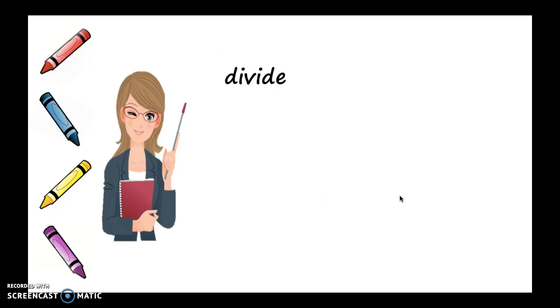Let's look at three words. We have divide, scribble, and decide. We're going to change these words into ed words. So we're going to add the ending ed onto these words. We have divide, scribble, and decide. Pause this video and see if you can change them into words that have the endings ed.